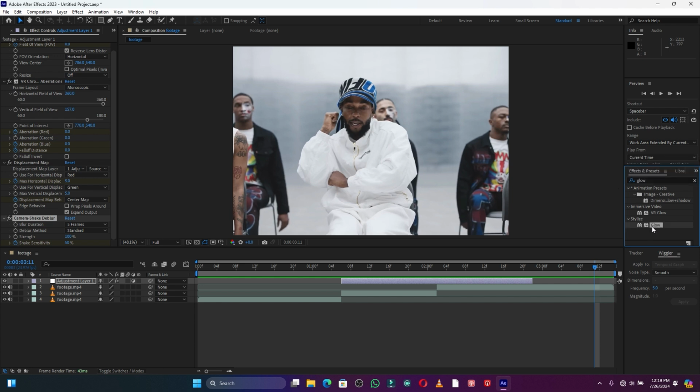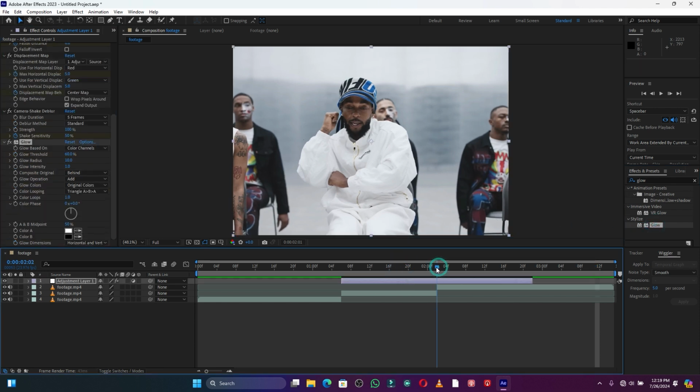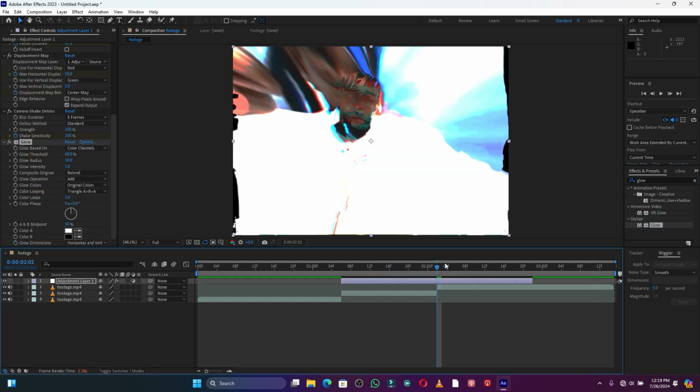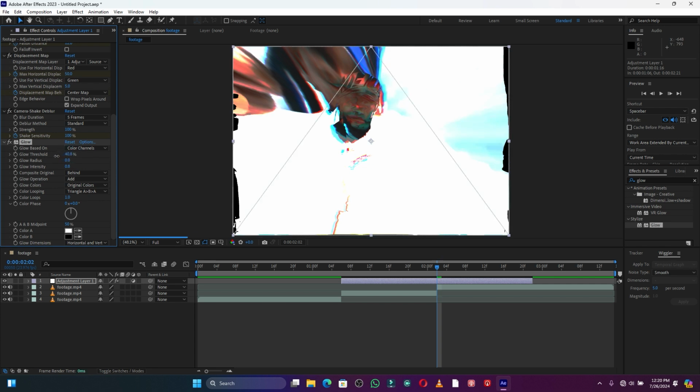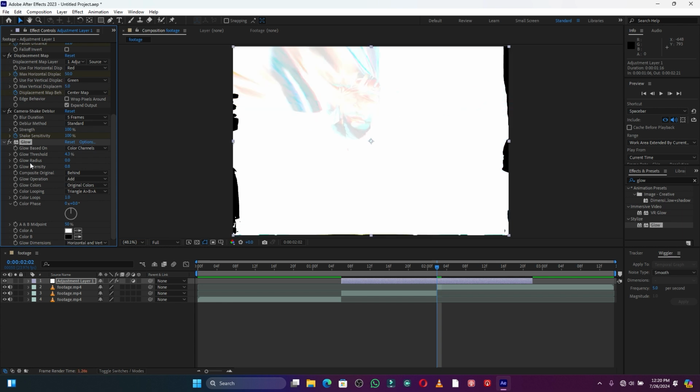This last effect is called glow. Drag this glow and drop it on this adjustment layer. You see this glow, it has more brightness. I'm in between my two clips, and let me go to the glow effect settings. Here you can increase the glow threshold. You see how it's much brighter, man. So let me put it at 100.